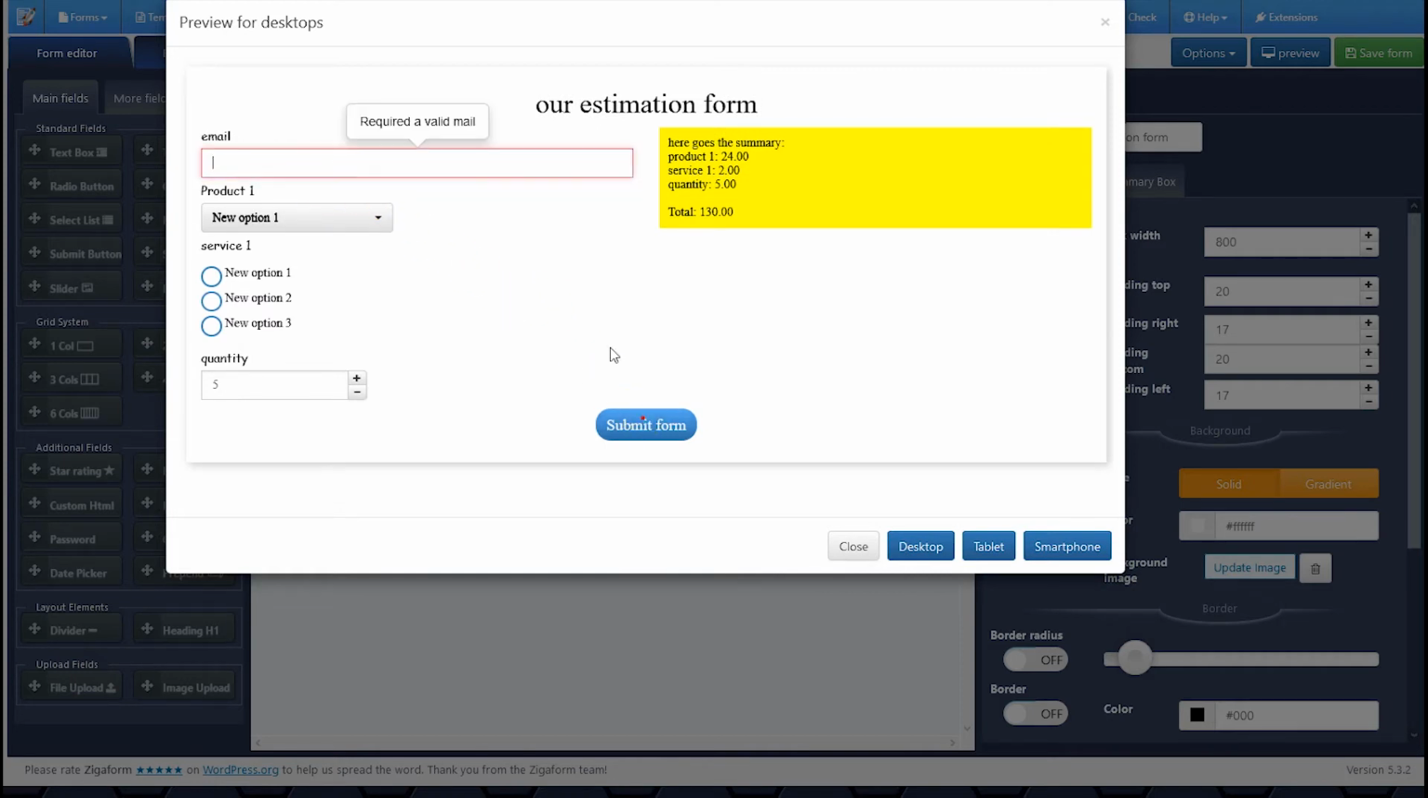There it is. So you can see the validation is working fine, and you can see every time I make a change, this is refreshing, and you can see the quantity is working too. So you can see our estimation form is working fine on the front end.